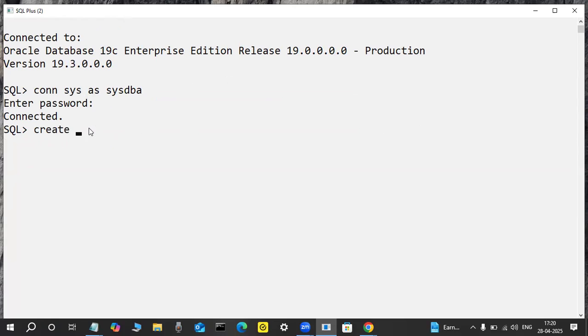Now here only we are creating a user. How can I create a user? Create user, then the username, then Scott identified by password. The password can be ABC, XYZ or anything, but I am giving tiger, for example. After that, some access grant is required. DBA is a role.